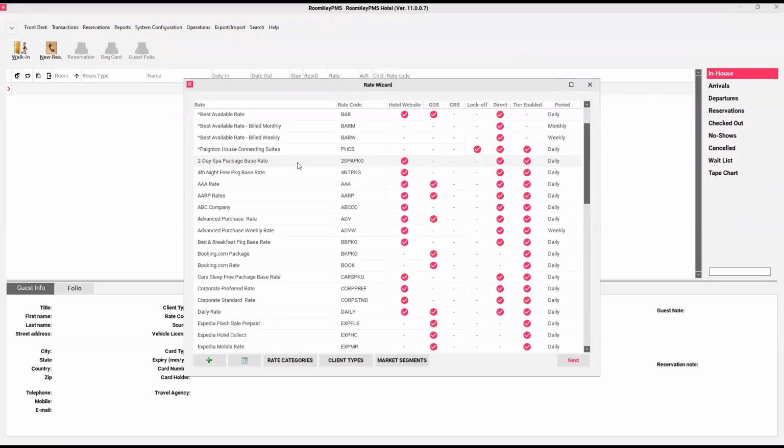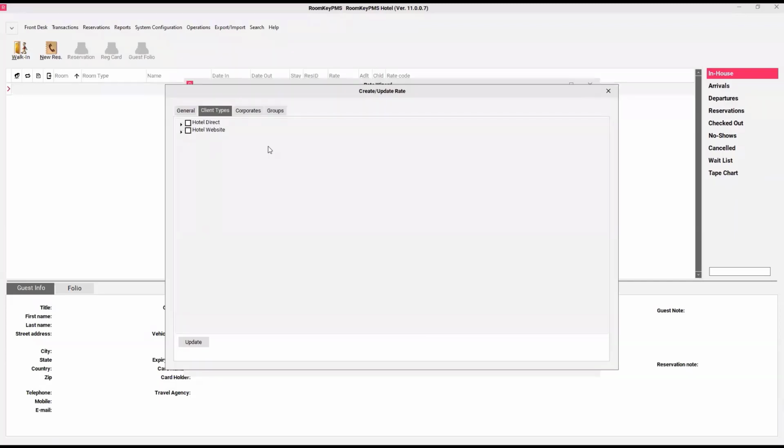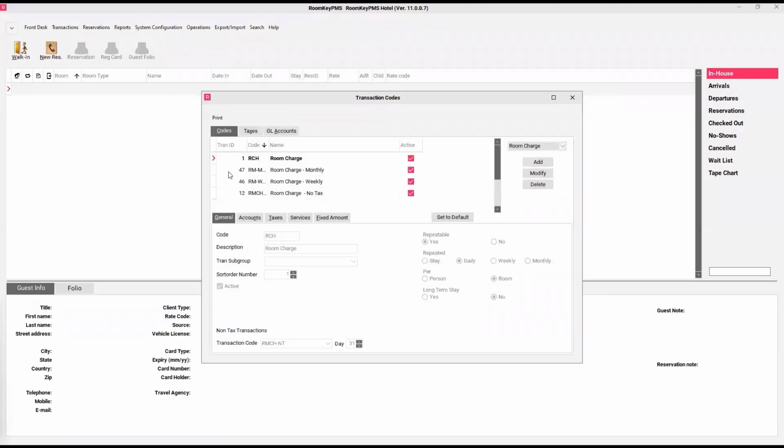Here in the Rate Wizard, I've created a new package base rate that is distributed through the hotel website and direct hotel distribution channels. You'll also notice that this rate is tier enabled. This rate is tiered off of the best available rate. Another feature of this rate plan is that there are no client types attached in the Client Types tab.